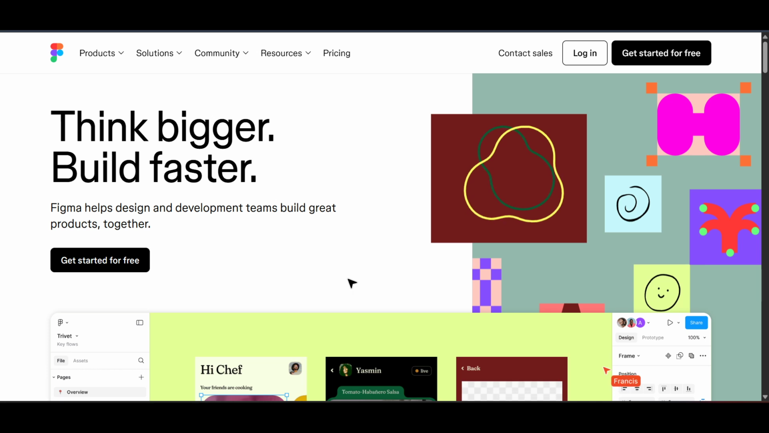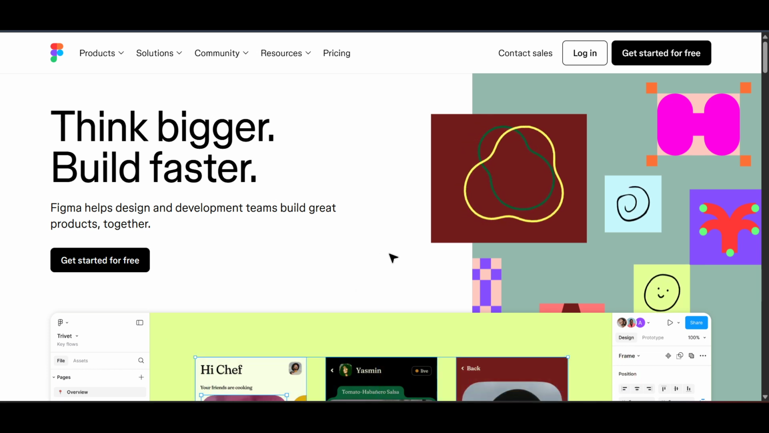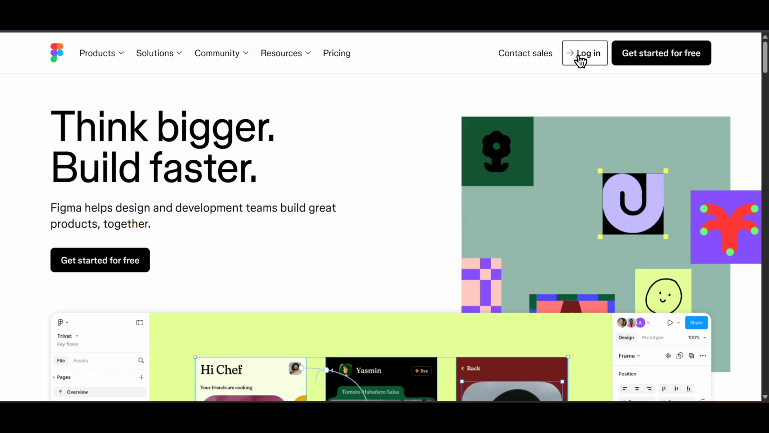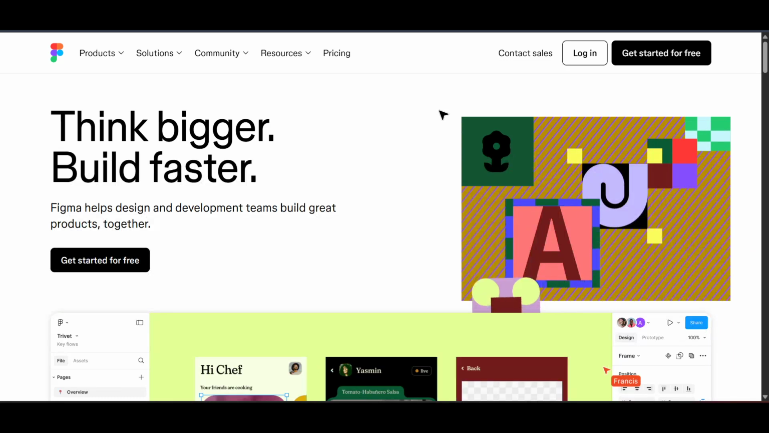Head over to Figma, the collaborative interface design tool where magic happens. If you're not already logged in, take a moment to click on Log In, located at the upper right corner of the screen. Once logged in, you'll find yourself on the home page of Figma. This page is the gateway to all your design projects, both past and present.